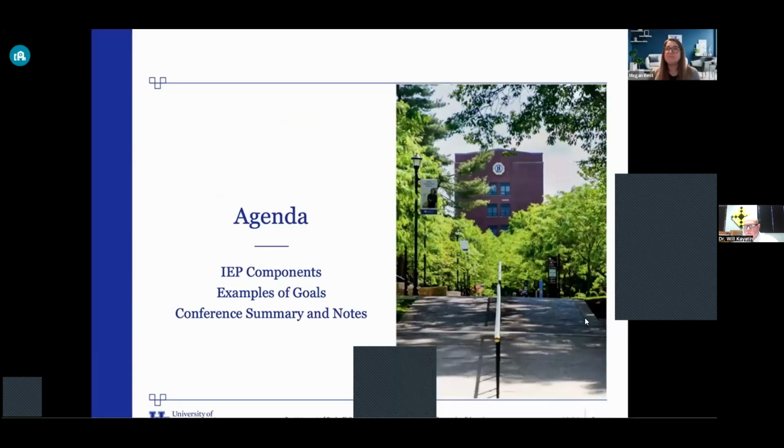And then again, when we think about transition, also making sure that at IEP meetings and throughout the year after students are 14, that we're having conversations with families around guardianship or maybe supported decision making for our students with those most extensive support needs or moderate and severe disabilities.